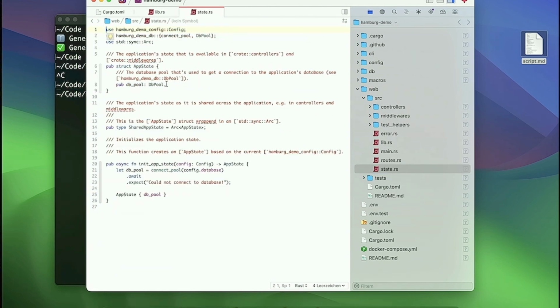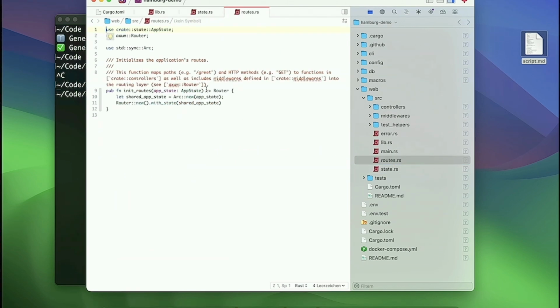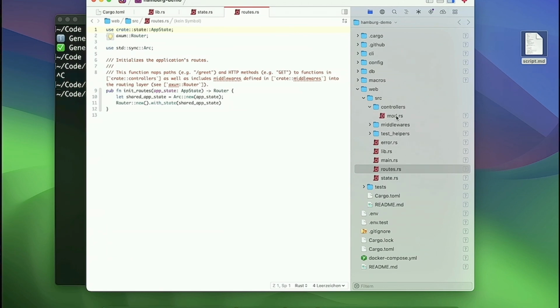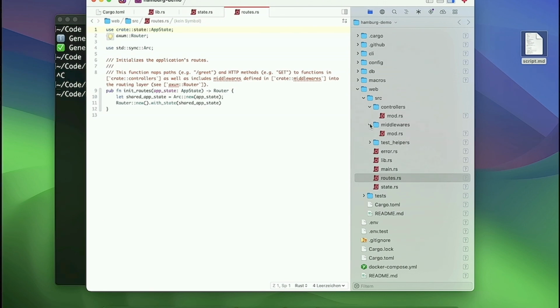The application state is in state.rs, not surprisingly, and it defines the app state, which by default has the database pool, like the connection to the database we want to use. The routes file defines the application's routes. Here we don't have any routes yet, but we'll be adding some later on. And then we have a controllers directory that is empty for now, and we have a middlewares directory that's also empty for now, but that's obviously where controllers and middlewares go.